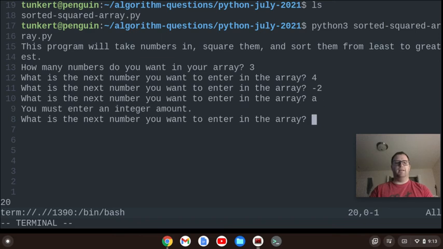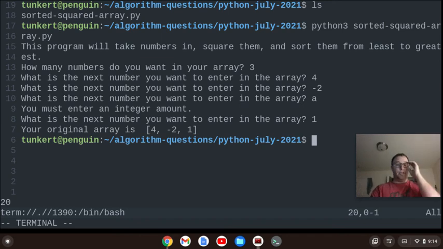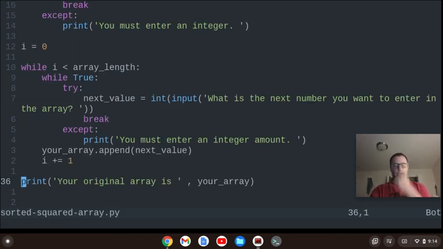Let's do A. Must enter an integer amount. Okay, cool. Let's put 1. Okay, so your original array is 4, -2, 1. Okay, so it is working. Okay, so far.